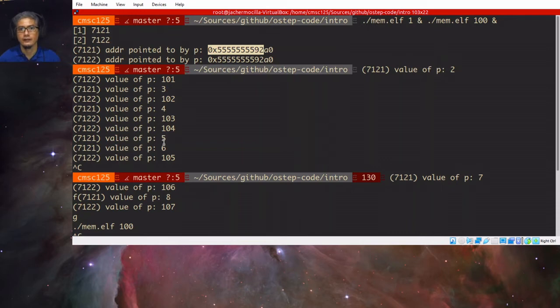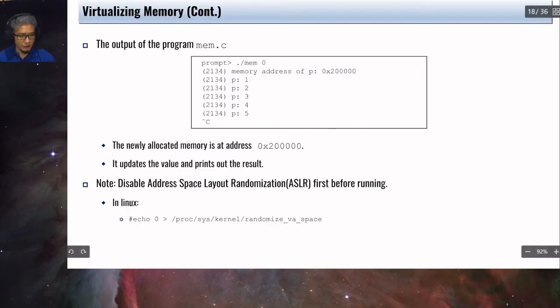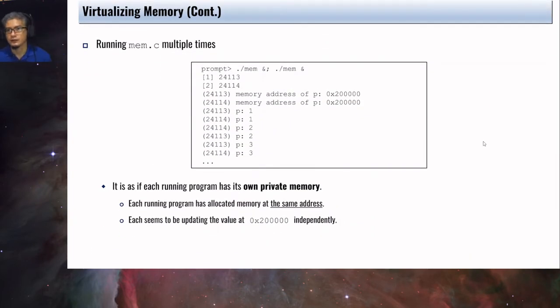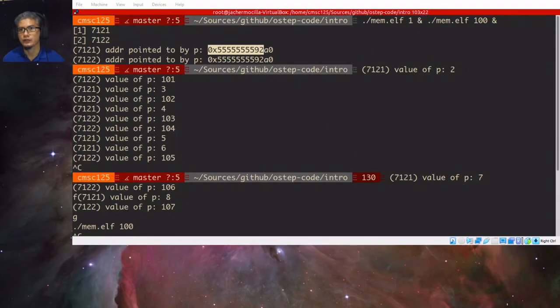How is this happening? This is because of the virtualization of the memory. We have two processes thinking that they have access to the entire address space, or the entire physical memory. Here is just the textbook run. It is as if each running program has its own private memory, and each running program has allocated memory at the same address. In this case, in the textbook, we have this one, but in our execution, we have these values here. 48 bits for 64-bit systems.